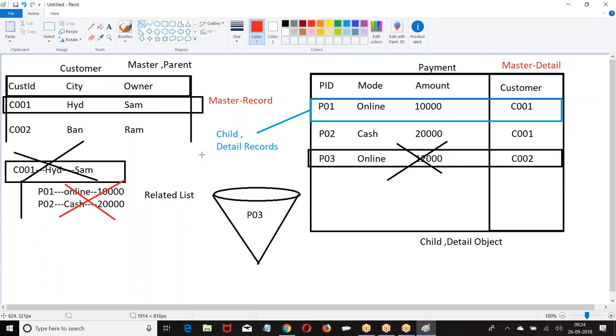Now what is the master detail? It is a relation. Master detail is a relation to establish a connection between two objects. When you want to establish a connection between two objects, we go for master detail relation. How will you create this? By creating a field. So what is that field? It is a required field.